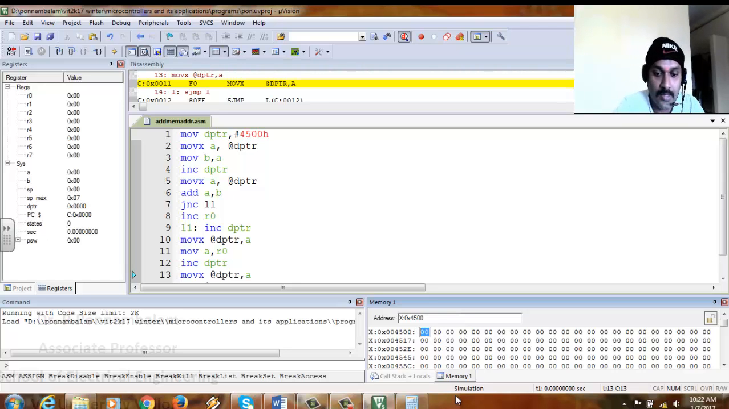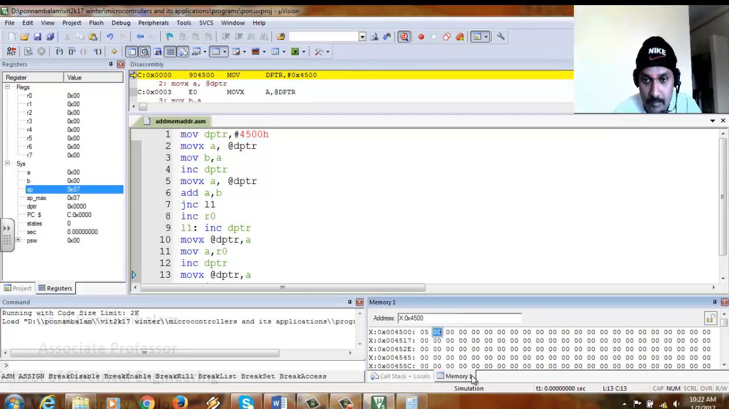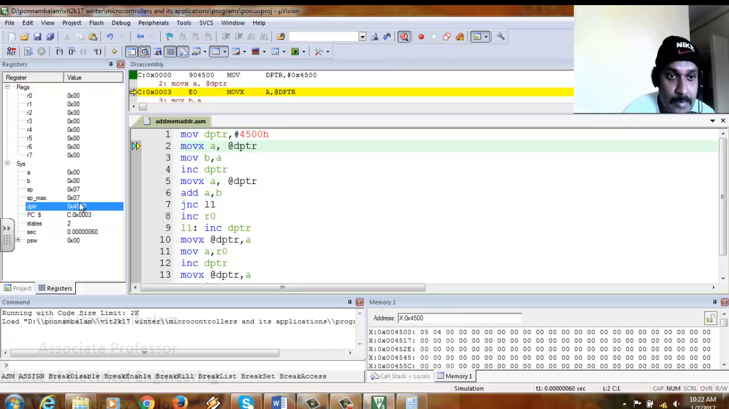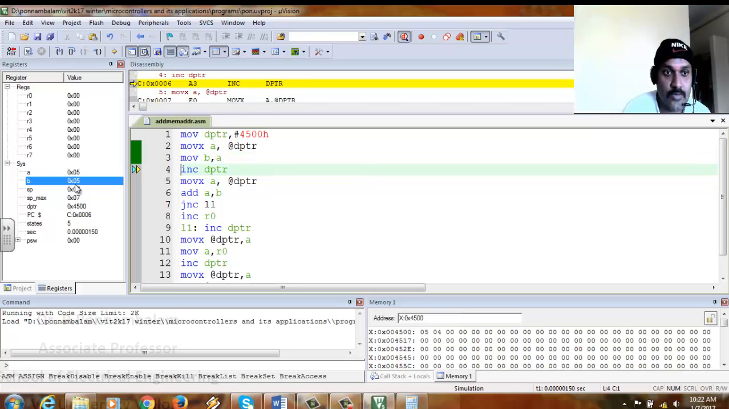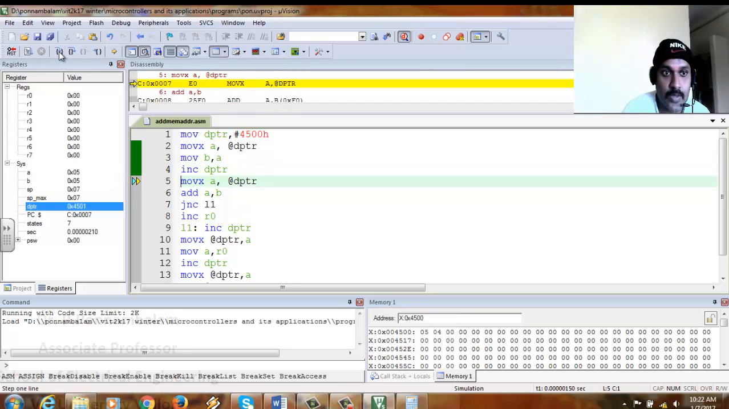So I'll give an input of say 5 and 4. Now let us check what is happening. You can see DPTR is loaded with the 4500 and accumulator. So it is fetching the data from 5 to the accumulator, MOVX A comma DPTR, and 5 is transferred into B register. So INC DPTR, it becomes 4501.